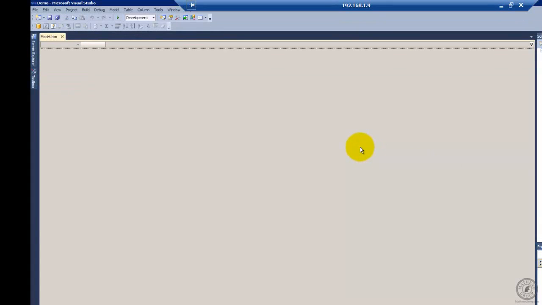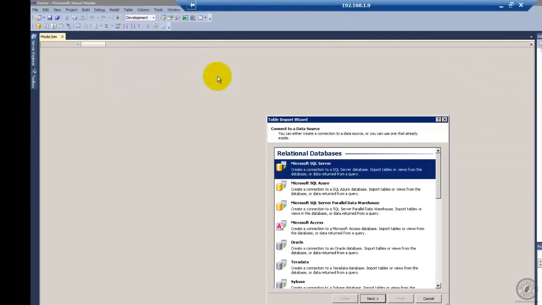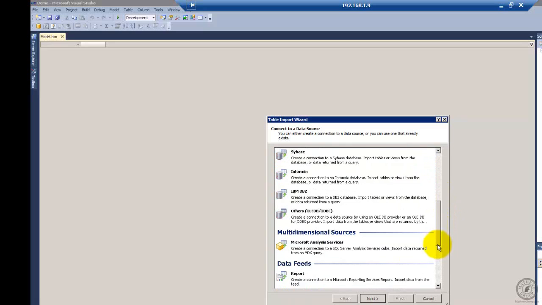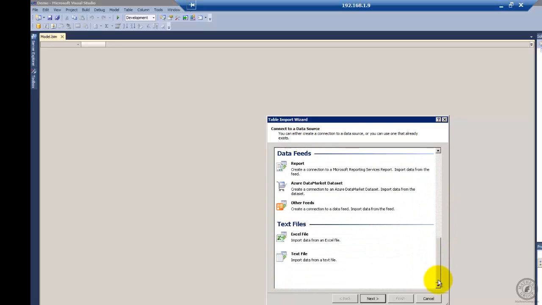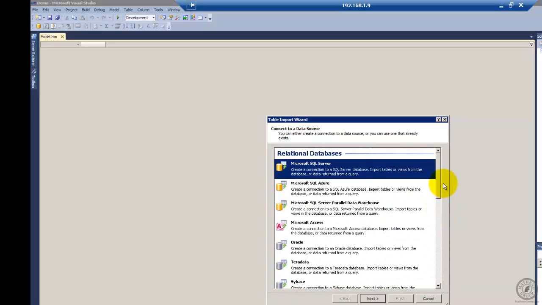Okay, now she's up and she's running, and I've got Solution Explorer over in here. I'm going to go, what is it, Model? Yeah, Model, Import from Data Source. And now I would pick the data source that I want to import my data from. See, I can bring it in from traditional analysis services. Look at the unbelievable amount of feeds that we have down in here. All right, but I'm going to bring it in from SQL.